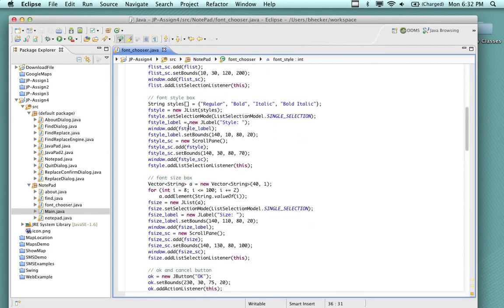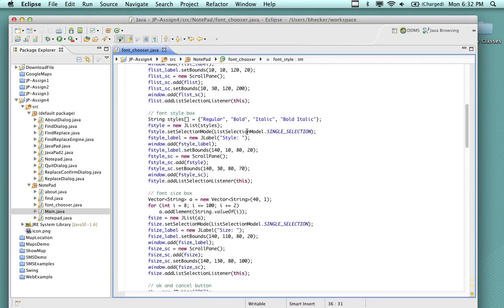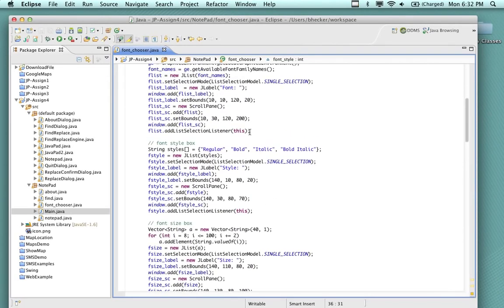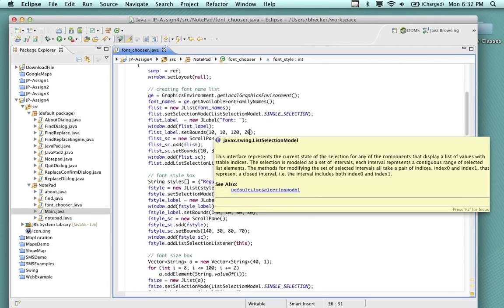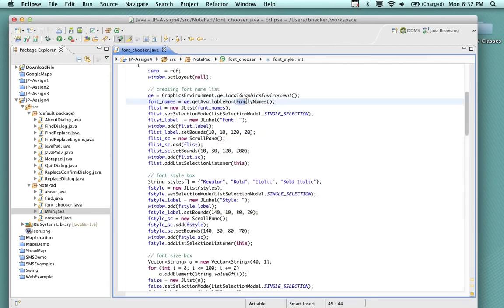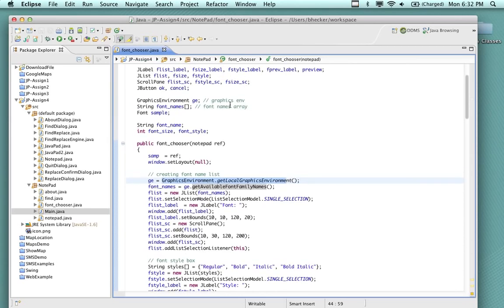So this is nothing more than querying the system to find the list of available fonts. Get available font family names is a built-in method that you're going to be able to use. And you're running this on the graphics environment, get local graphics environment, which is a built-in method again. It's telling us everything about the graphics environment. So you can use this to get a list of fonts, list of colors.